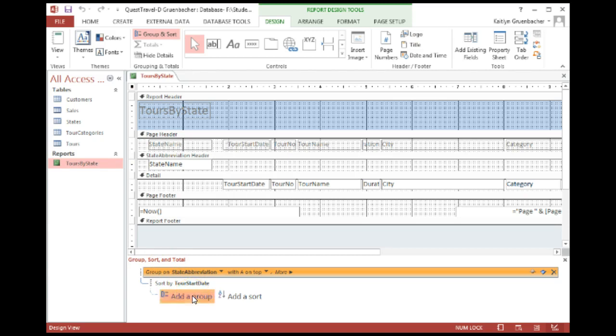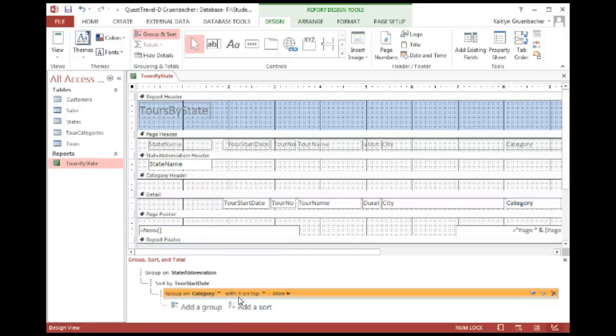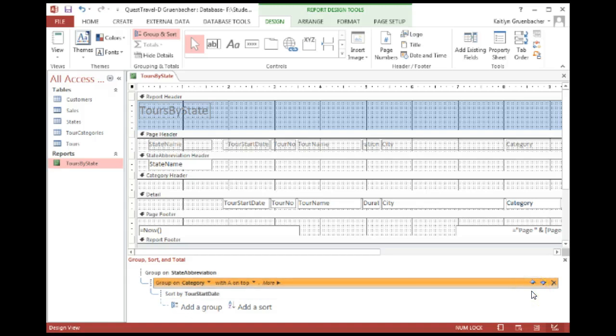To add the category field as a grouping field within each state, I'm going to work with the Group, Sort, and Total pane in the Report Design View. Click the Add a Group button in the Group, Sort, and Total pane, and then I'm going to select Category. Then I'm going to click the Move Up button on the right side of the Group, Sort, and Total pane so that the category is positioned between state abbreviation and Tours start date.